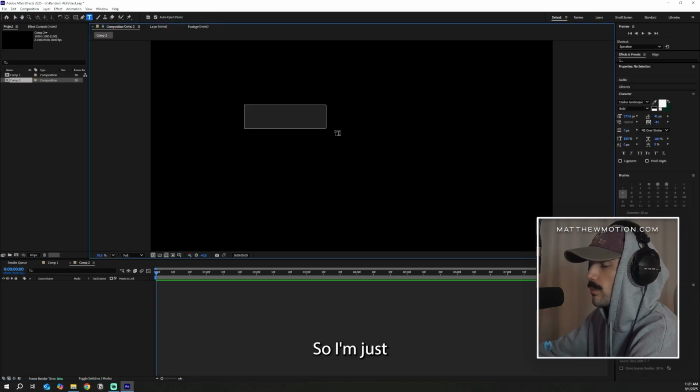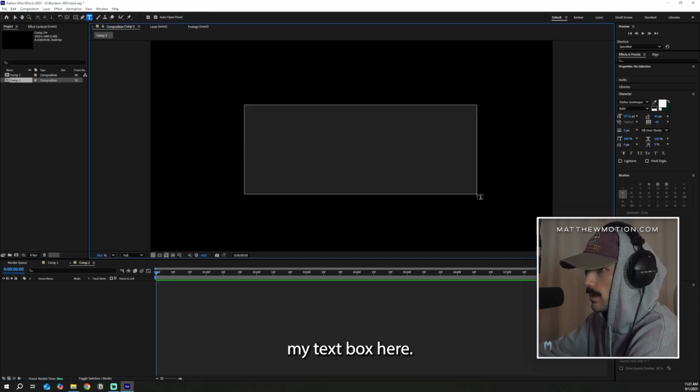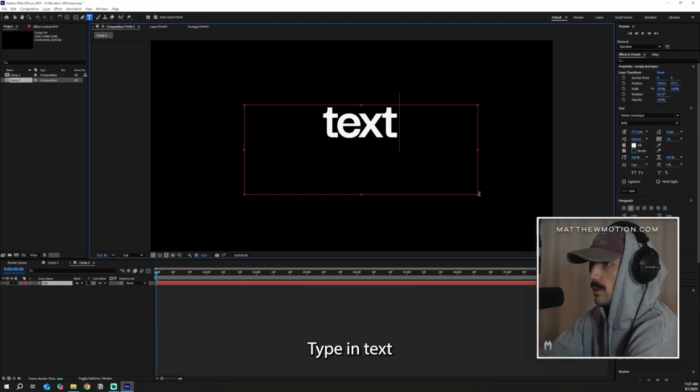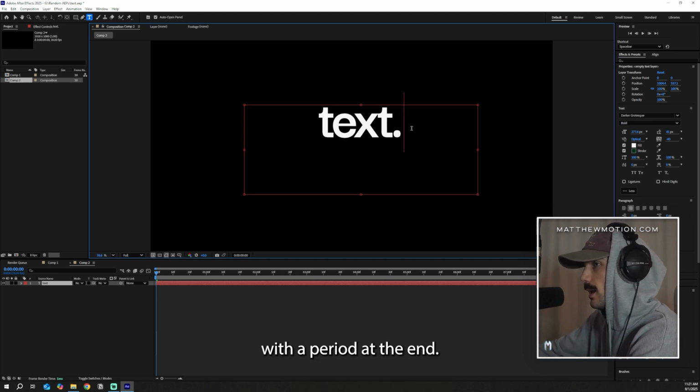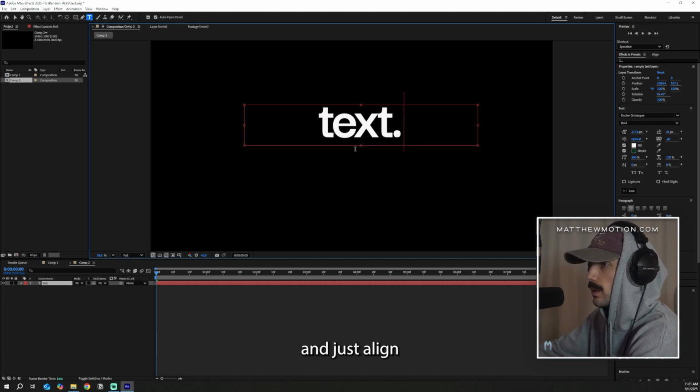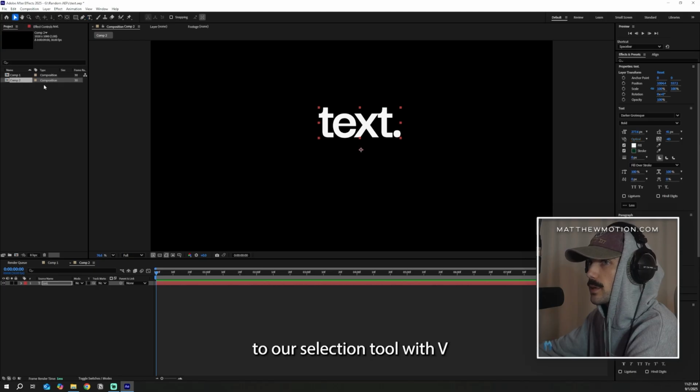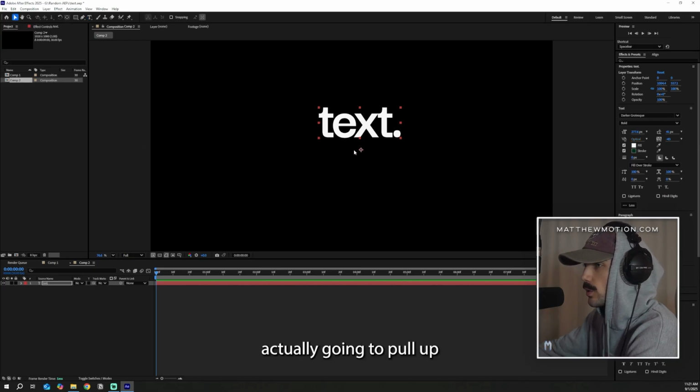All right, so I'm just going to drag my text box here and type in "text" with a period at the end. Let's take this box and just align it a little better. I'm going to go back to our selection tool with V, or just selecting up there. And that's actually going to pull up a little bit of a quick tip.